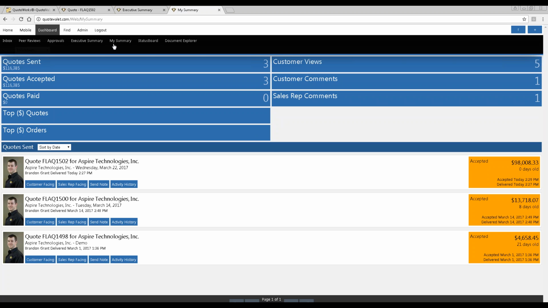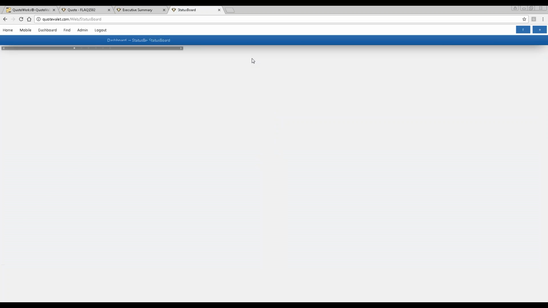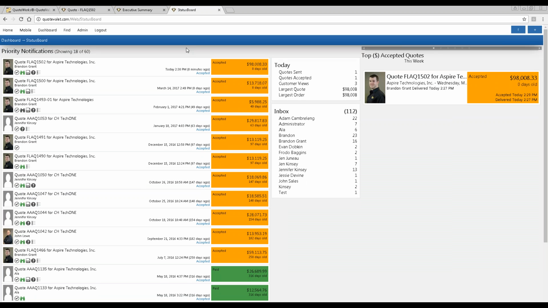Additionally, under the dashboard, we have some other options. There's a status board. We actually have one of these in our sales side, where we can see all the priority notifications, so how all the documents as they're coming in, as they're being accepted, as they're being viewed, we'll see the notifications here. So extremely useful if you have a sales team that works together, where they keep track of everyone's quotes, stay on top of those. You'll always be able to see that information, how things are looking. So this is meant to be set up on a monitor, so that everyone can view that.